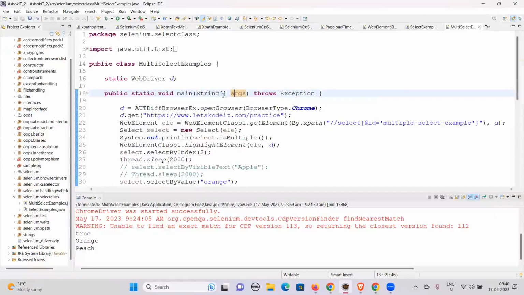Tomorrow we'll discuss window handles, and I'll try to cover window handles and alerts in one class.